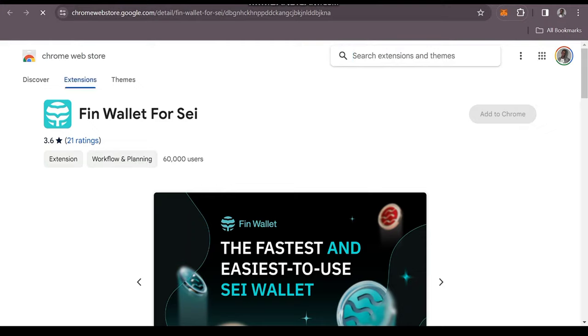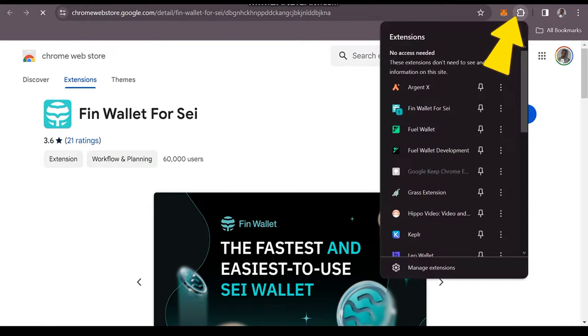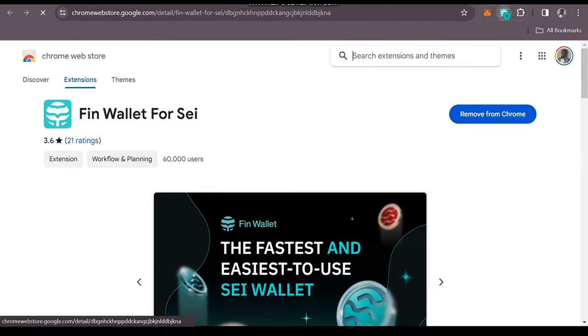On the Chrome Web Store, you have the Fin wallet for SEI, and you have the icon that says Remove from Chrome. I've already added this wallet to my Chrome, so all you need to do now is pretty simple. Click on Add to Chrome. It's going to show Add to Chrome on your end. So click on Add to Chrome. Once that's done, this icon here that represents the Google extensions, click on the Google Chrome extensions and select the Fin wallet for SEI. Once you've done that, once you've selected the wallet, make sure you set up this wallet.